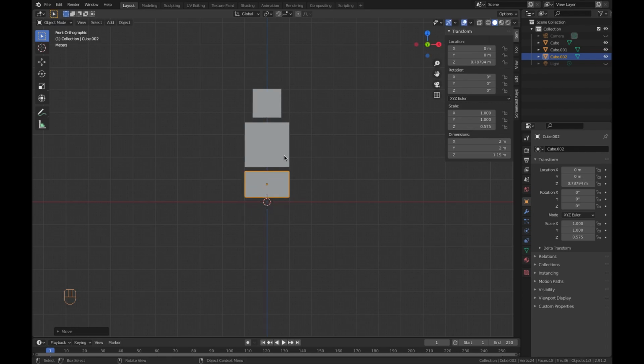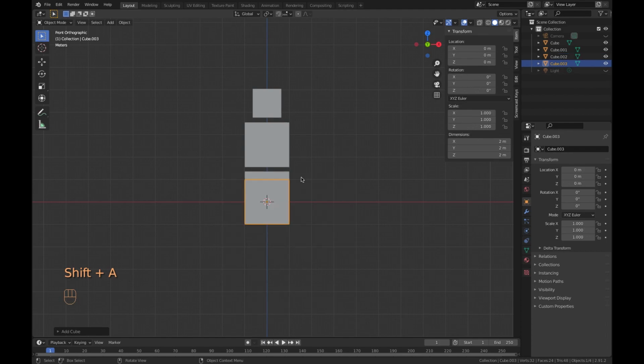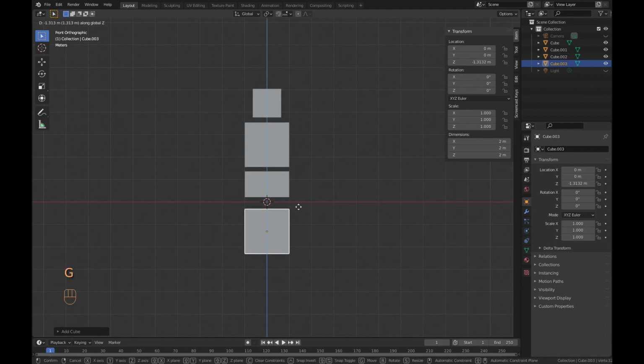So we're just mostly making this the chest sort of area, and this more the waist sort of area. So I'm going to add in one more cube, so I'll do Shift A and add in another cube, and G, Z, bring him down. Let's try and make a leg.